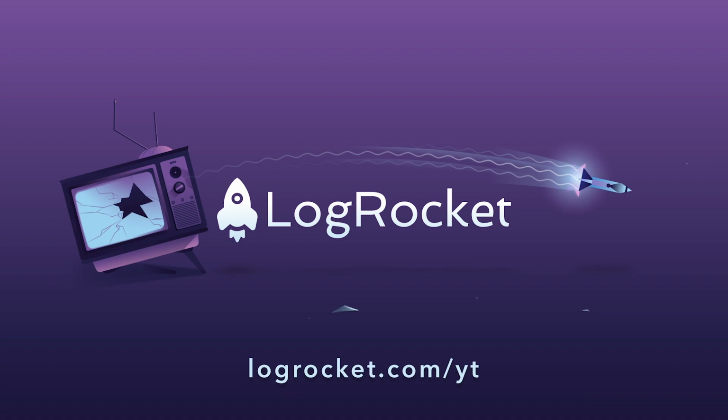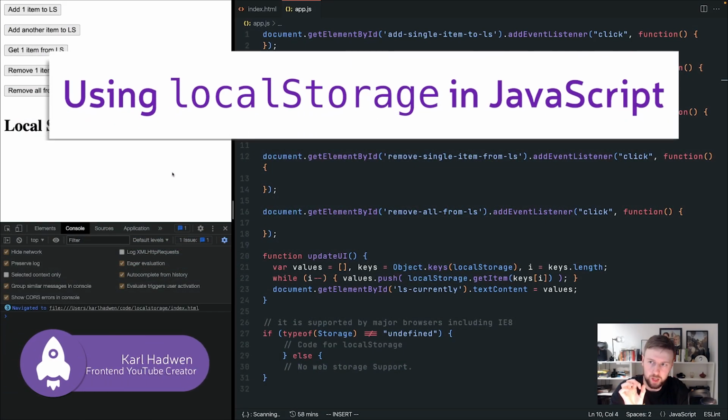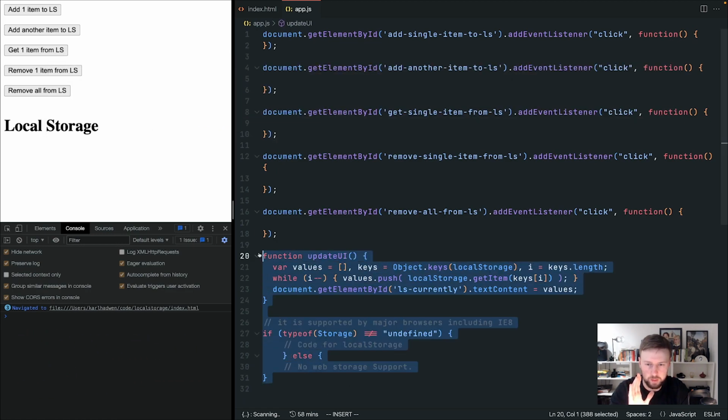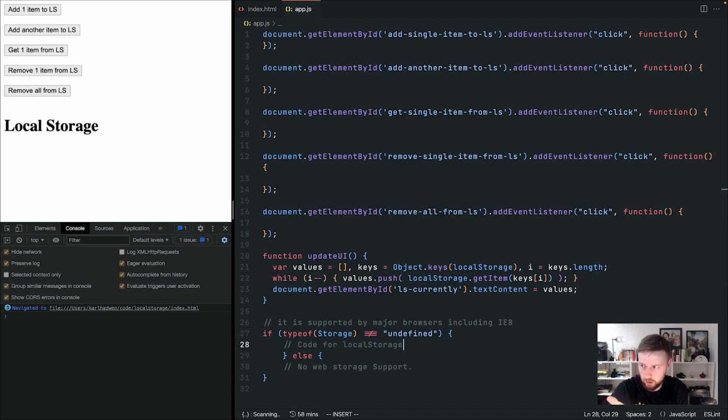Welcome to this video where I'm going to be teaching you how to use local storage in JavaScript. I've got a bunch of boilerplate here and I don't want you to worry about this particular function or what's going on down here. Basically, local storage is pretty universally accepted now. It's been around a long time. Browsers are supporting it. I've got a comment here saying it is supported by major browsers, including IE 8.